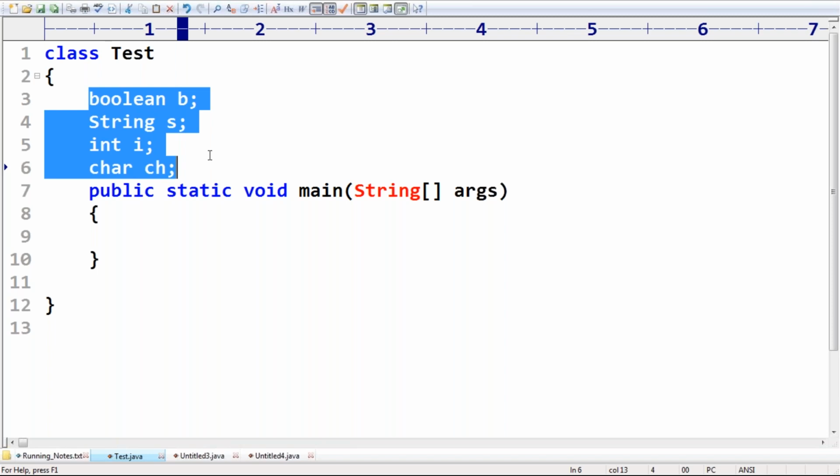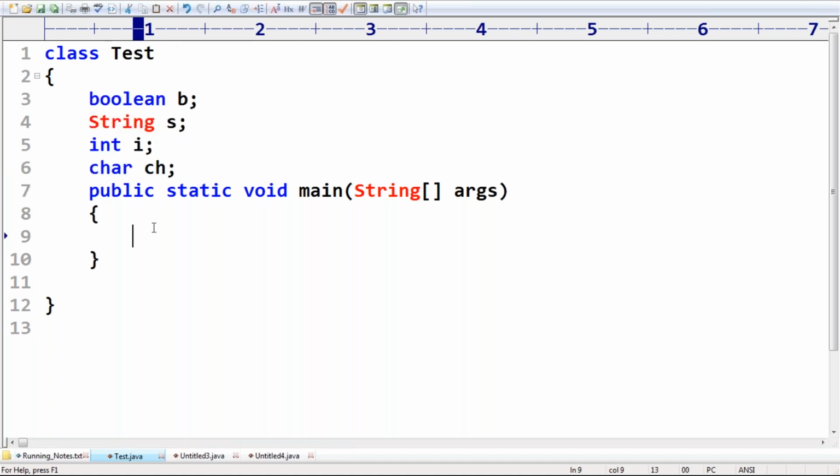For instance variables, we are not required to provide explicit initialization. JVM will always provide default values. Remember this: for instance variables, JVM will always provide default values. We are not required to provide initialization explicitly. Okay, now have a look once.